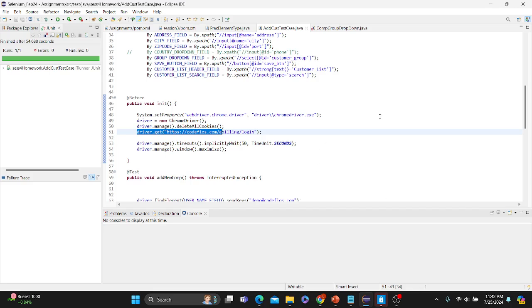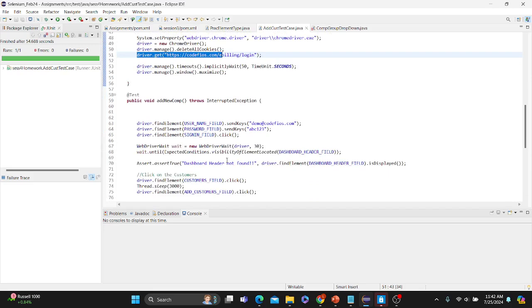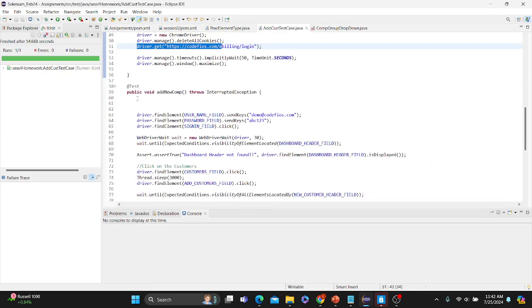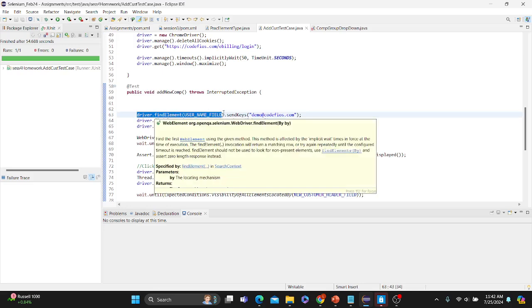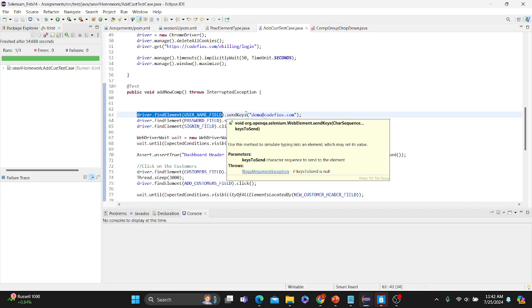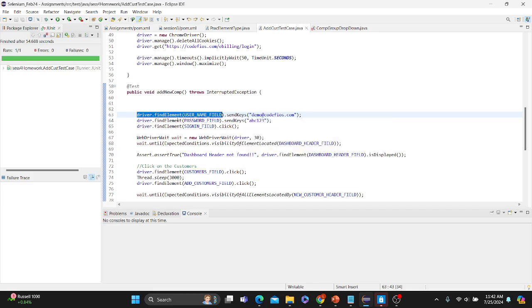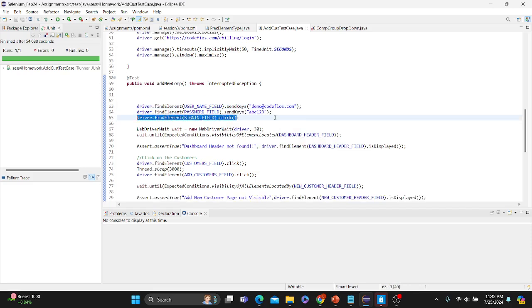I have also given the implicit wait to give time for the page to completely load. Then coming to our steps, the first three steps are the login. We find the field using the driver.findElement, and then use the sendKeys method to give the values. After giving these values, we sign in to our page.